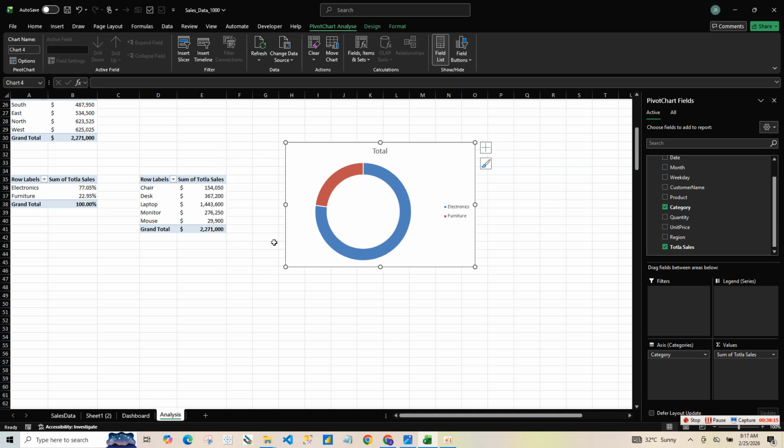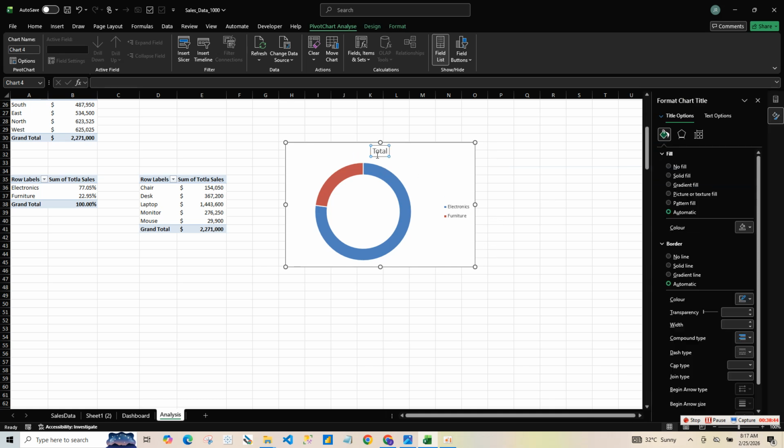And from here, it helps us understand how different product categories are performing. So whether electronics outperform furniture, we can see that electronics outperform furniture, driven mainly by high ticket items like the laptop. So I'll just say sales by category. Sales by category.